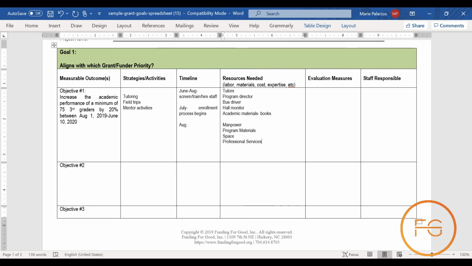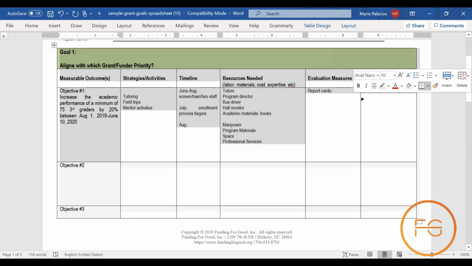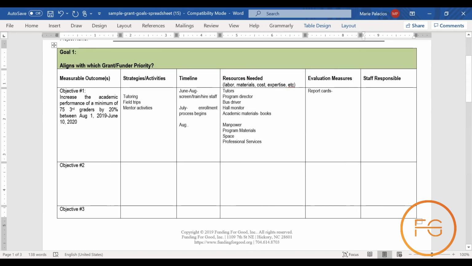And then you're going to say, okay, we've got our tutoring program in place. We're going to do it in this time frame. We've got these resources. How are we going to test to see that we're meeting that 20% increase goal? And there is where you might say report cards. If you need report cards, what's going to happen? You're going to need a staff member that gets consent. The director, program director.